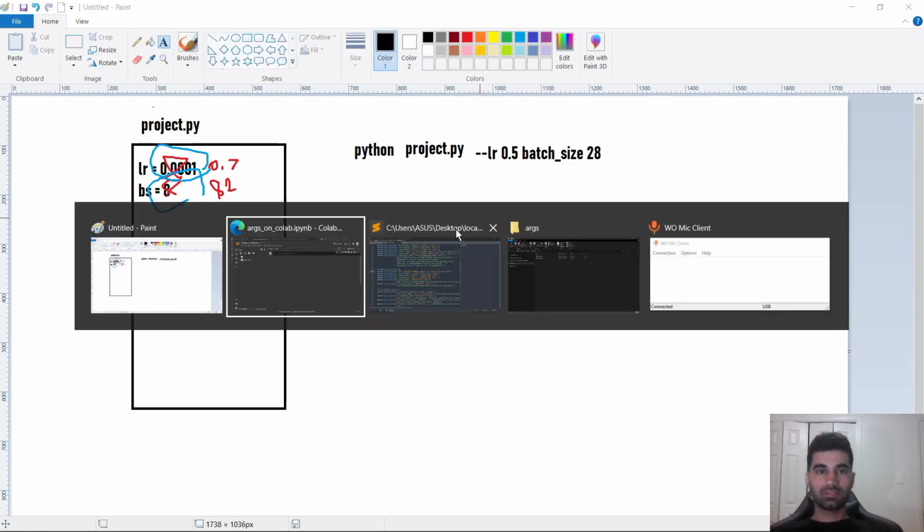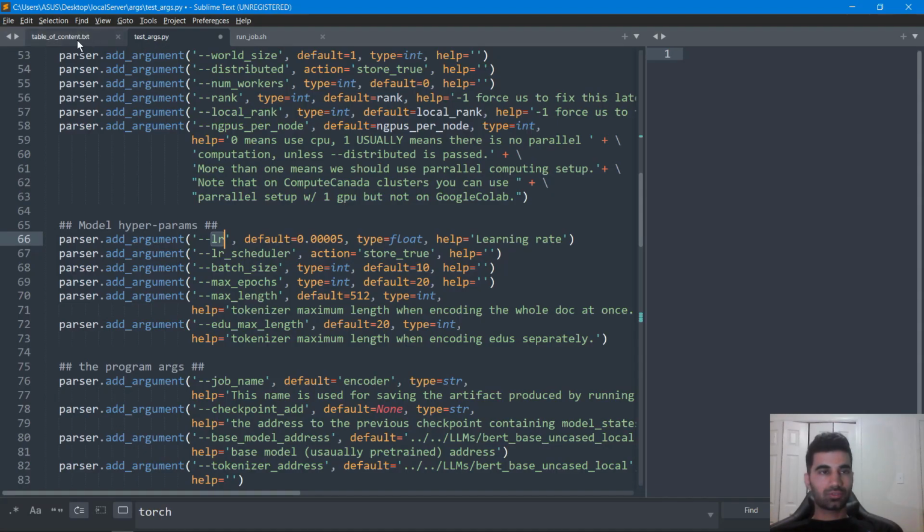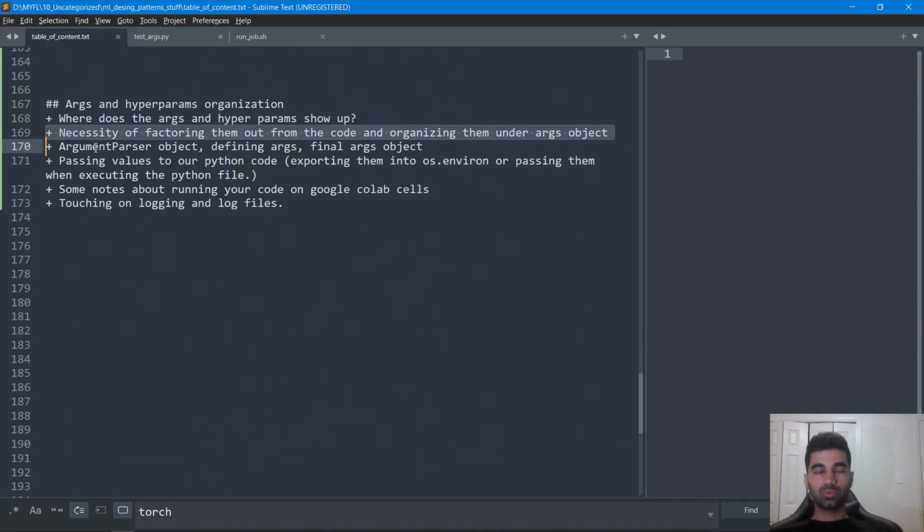So this is definitely better than changing your Python code and ending up with countless Python codes that are pretty much the same. So this was the necessity. I introduced you to two different necessities. There are many others, but that would suffice for now. All right.